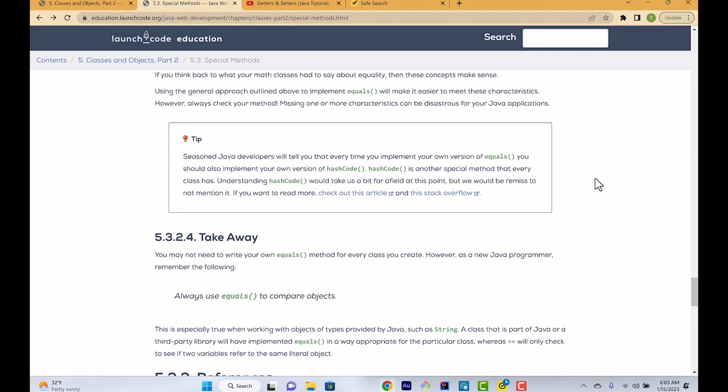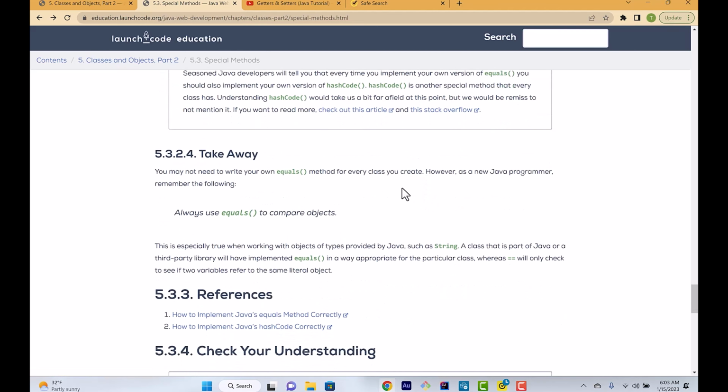Tip: Seasoned Java developers would tell you that every time you implement your own version of equals, you should also implement your own version of the hashCode method. It's another special method that every class has. Understanding hashCode methods would take us a bit far afield at this point, but we would be remiss not to mention it. If you want to read more, check out this article and this Stack Overflow.